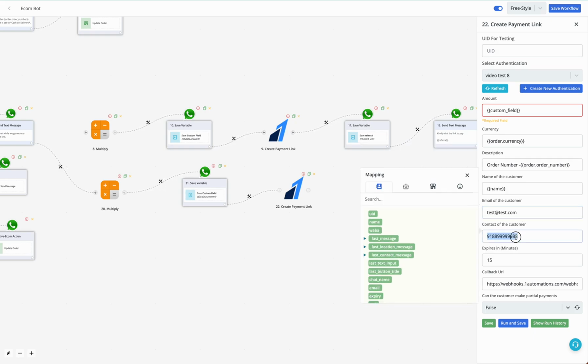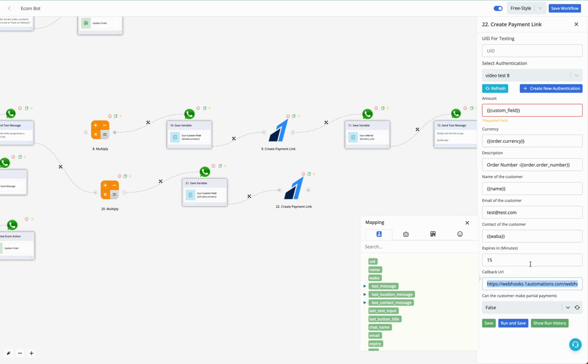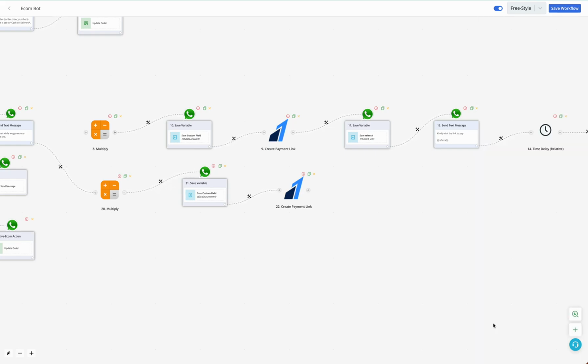I'm simply entering text, and the contact number can be WABA, and the webhook will still be same because we have already got the information here as the variables we have entered it. But for test purposes, you can surely even utilize number before generating the link, but for now it is correct because we have already mapped the variables. And this time I'm not going to click run and save, rather I'll simply click on save, because I have already created the test payment link.